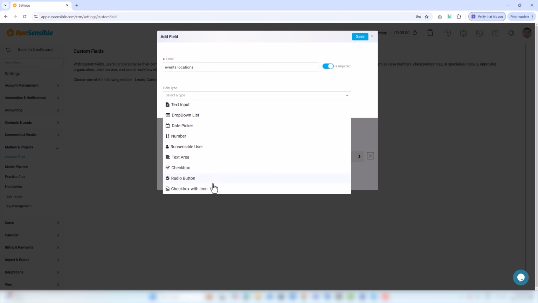Checkbox, radio button, and checkbox with icon. To make a single choice in your Information tab, choose the radio button from the Field Type drop-down menu. To make multiple selections from a list, choose the checkbox. If you prefer to add distinct icons to each option in the checkbox list, opt for the checkbox with icon. This allows you to customize and visually differentiate each choice within the list by assigning unique icons.